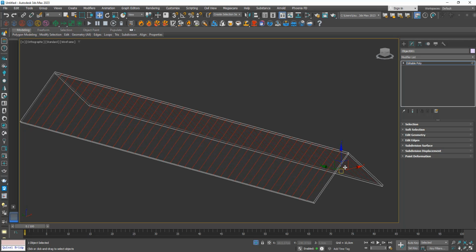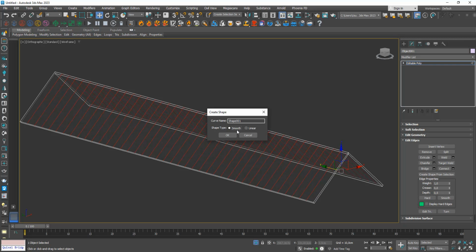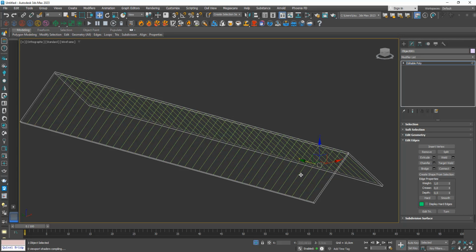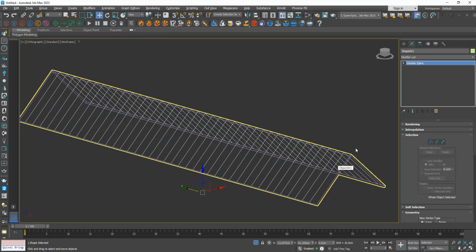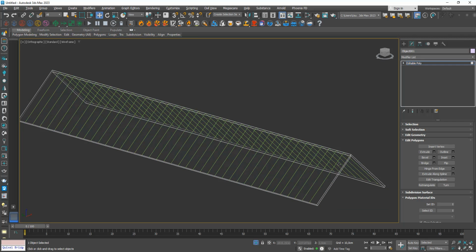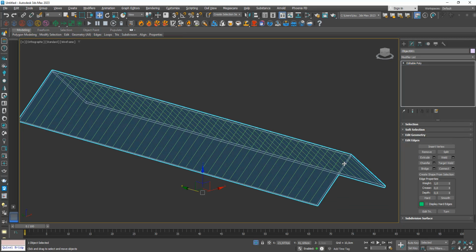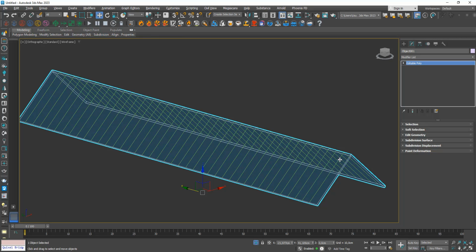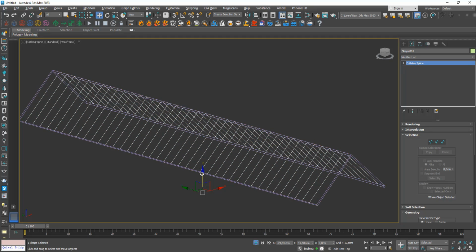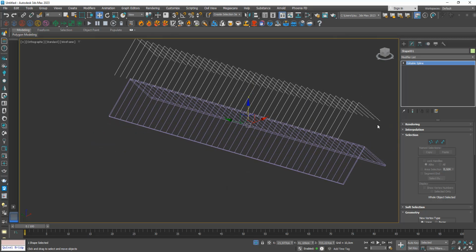Now I want to extract these new edges, so inside edit edges again we have the create shape from selection option. I don't want to have this object smooth, so let's go ahead and pick the linear option. And now if I unselect what I've been selecting, okay, so I was selecting the edges, so I just pressed number 2 on our keyboard, and now I can select everything else. So we have something like this.